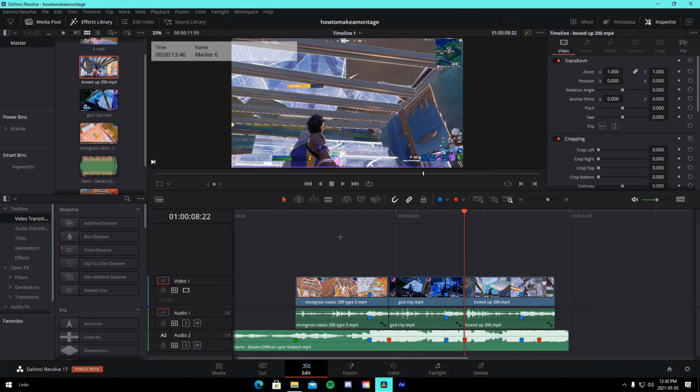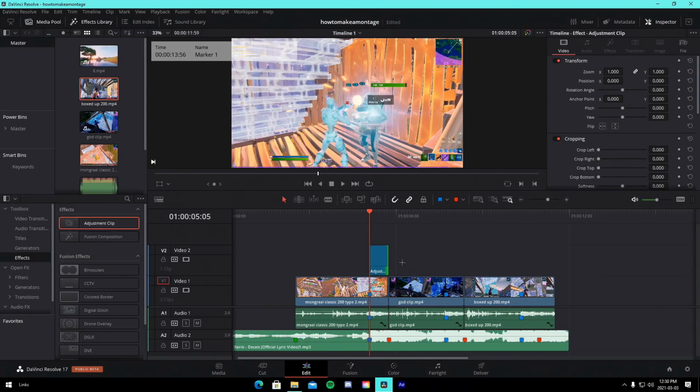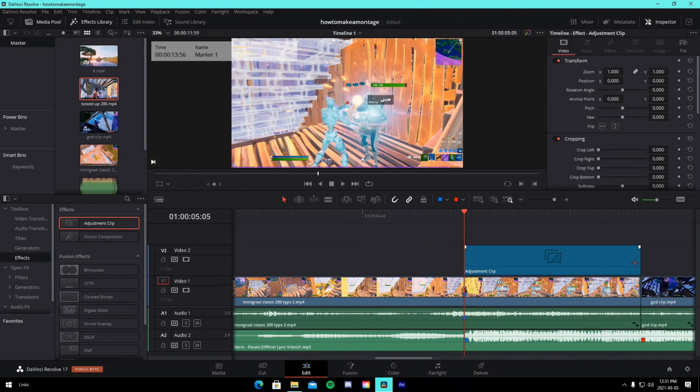All right, guys, so all our velocity is done. Now all that's left to do is transitions, effects, and the actual intro. To do effects, you're just going to come to your open effects tab right here. If you don't have that, just open your effects library. It should automatically pop up. You're just going to drag an adjustment clip just like this, and you're going to size it down so it starts on the kill and ends at the end of the clip.